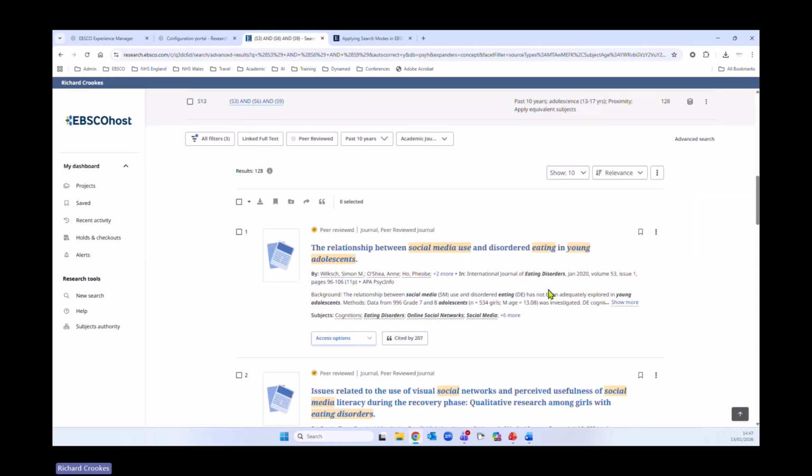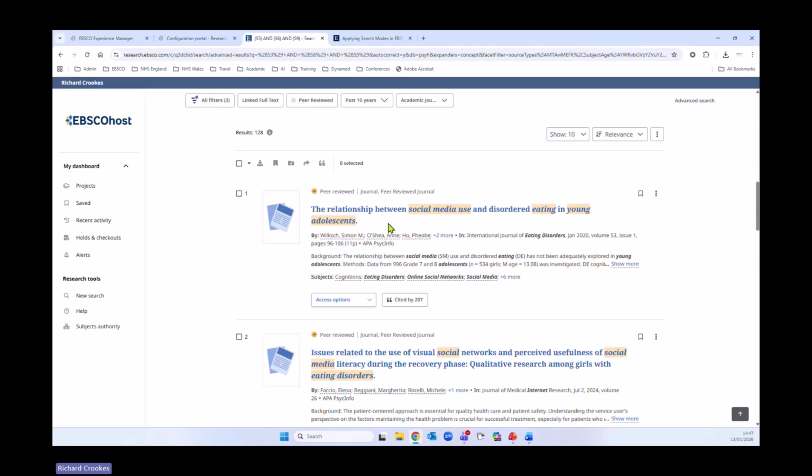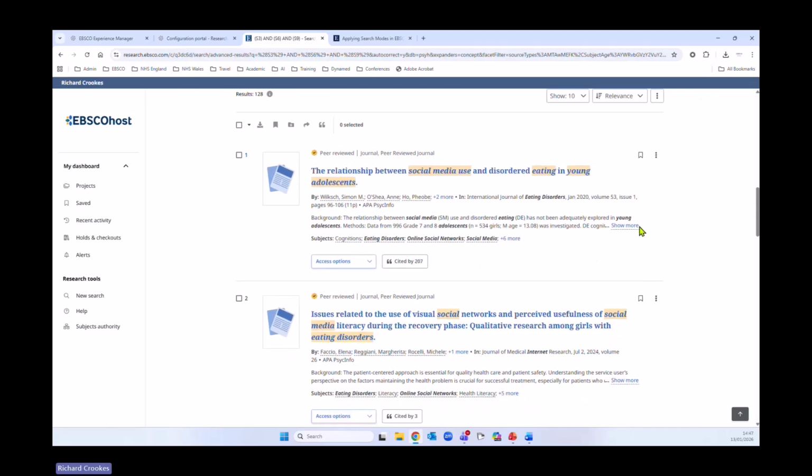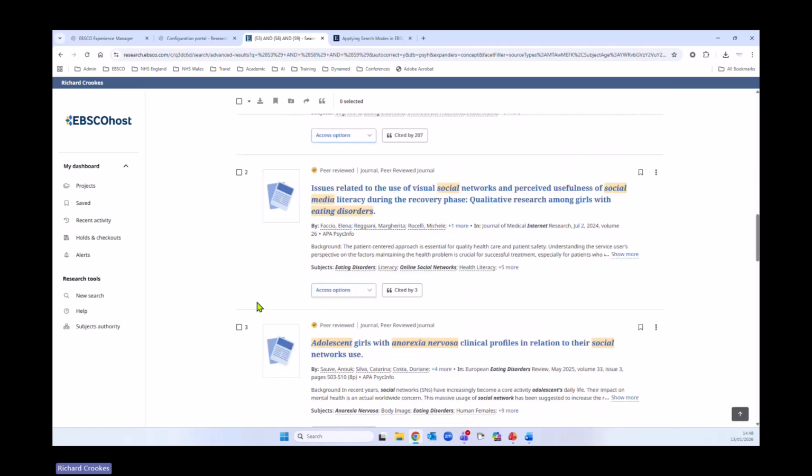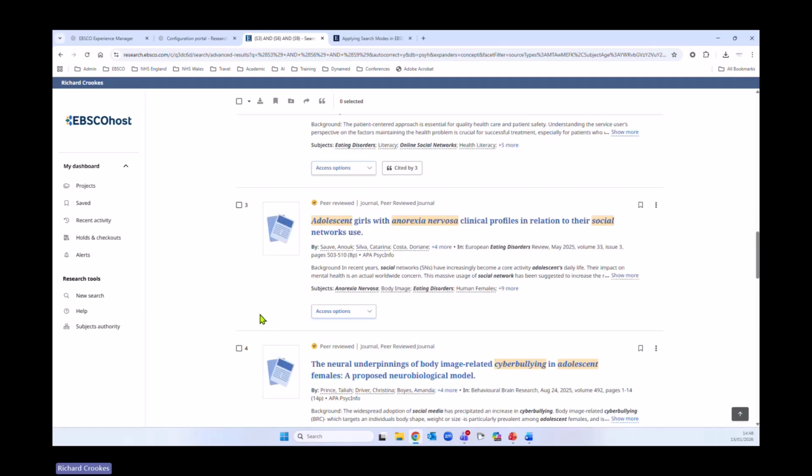Okay, so 128 references there, and you can see the relevance with the highlighted terms in yellow for the title, the hyperlink title, and also within the record itself, the key terms, social media, eating disorders, etc., young adolescents, and so on. And if you want to expand the abstracts, then you can just click Show More here. And you can see the keywords in bold, including the various apps I mentioned, Facebook, Snapchat, and so on. Okay, so you've got the results there displayed.